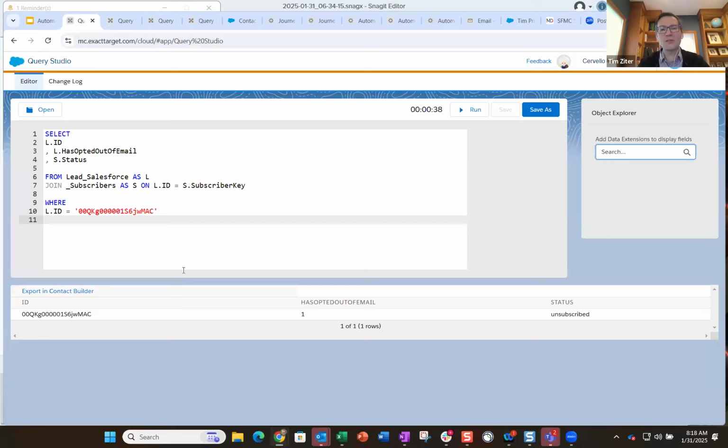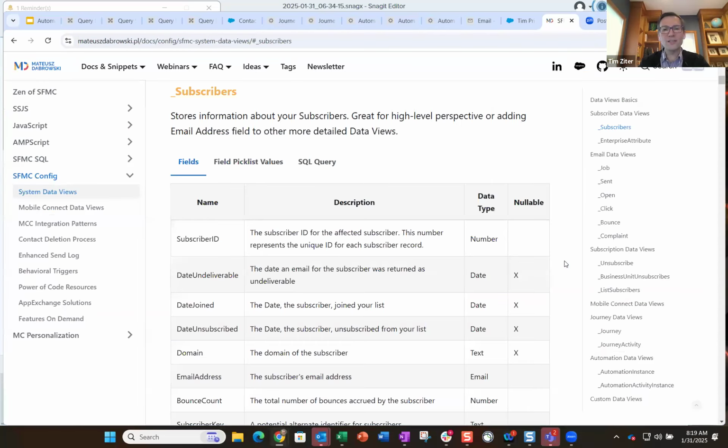So this is the first example that we brought up, which was how to validate the syncing between the Salesforce environment and the Marketing Cloud environment. So we're using the lead_Salesforce data extension that we have as a synchronized data extension once you set the connector. And we're also joining the Subscribers data view. So I think we've covered this in other sessions.